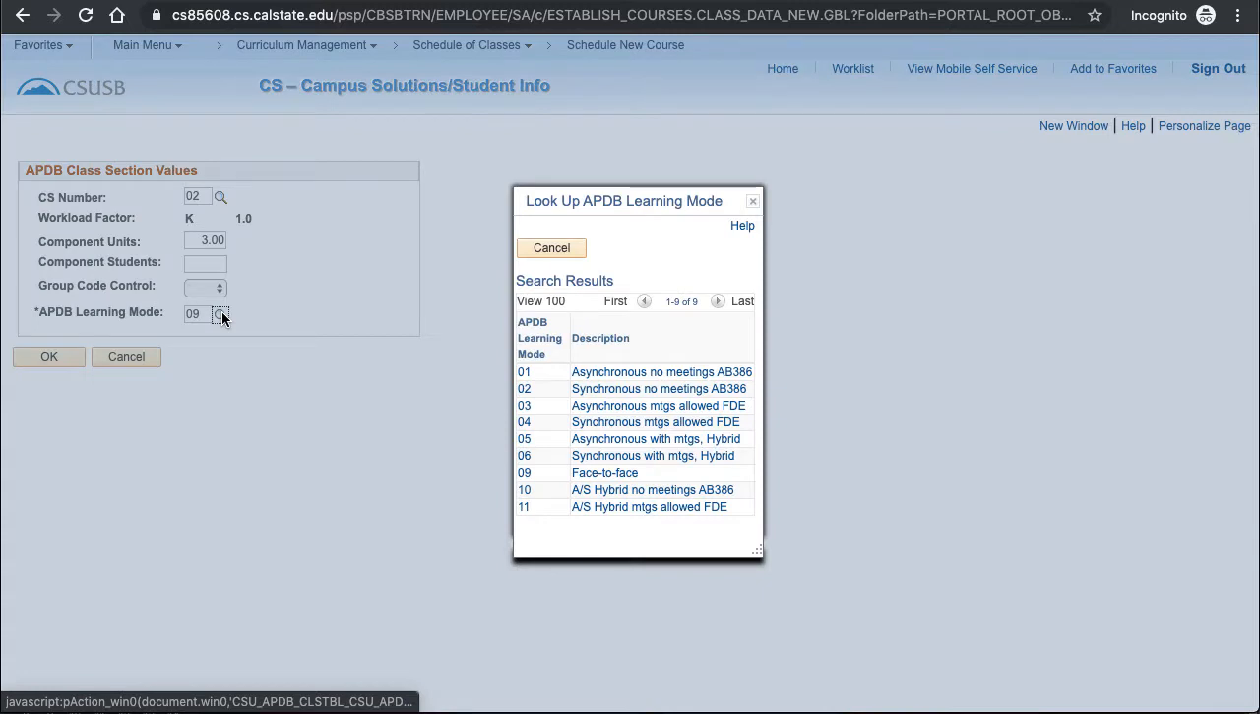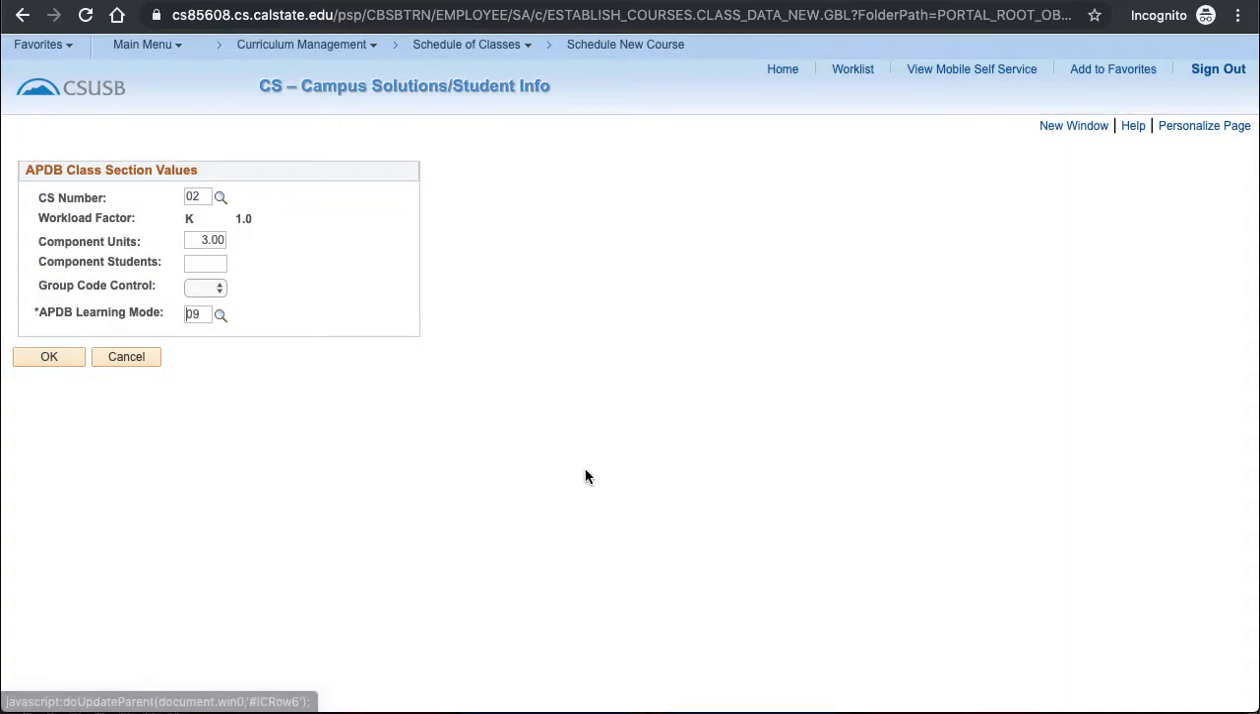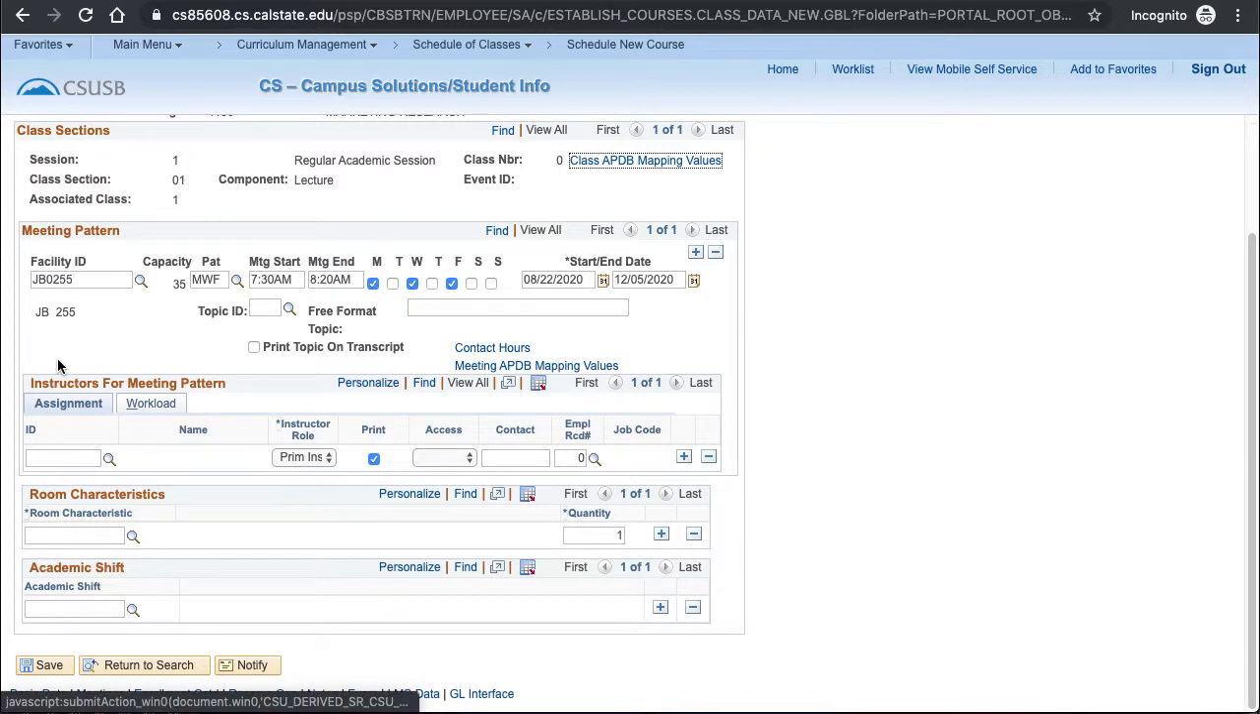Click on the search to view the various types of learning mode. If your instruction mode differs from face-to-face, you will choose the appropriate mode from the search results and click OK. If you do not have a faculty identified to teach the course, you can click Save and add the section to PeopleSoft and the semester schedule.